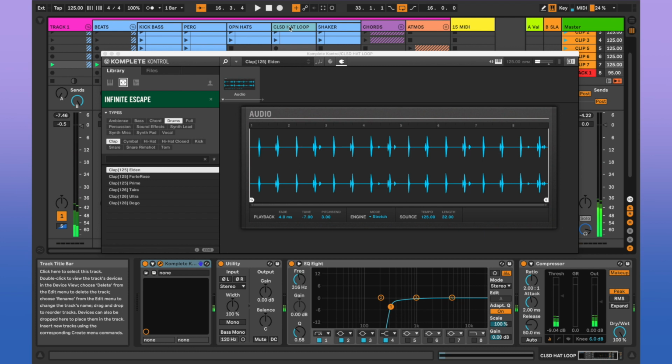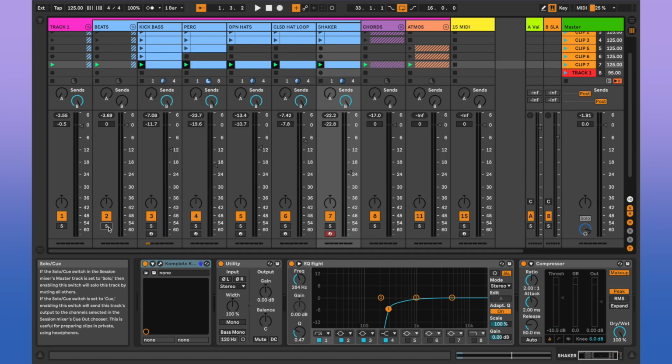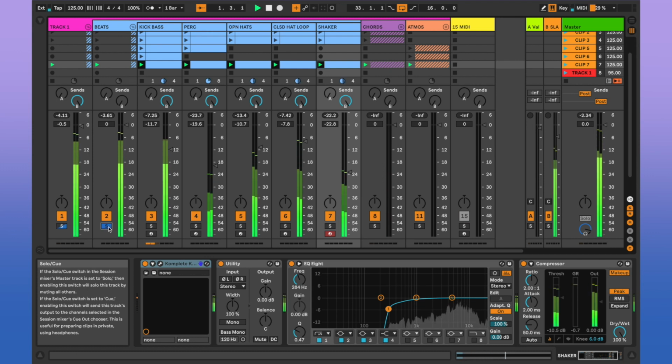So this is a clap loop, and I also have a shaker as well, which all of those combined sounds a bit like this. So you can really hear how that clap and that shaker just sit under the mix and really just give it that extra groove and shuffle.